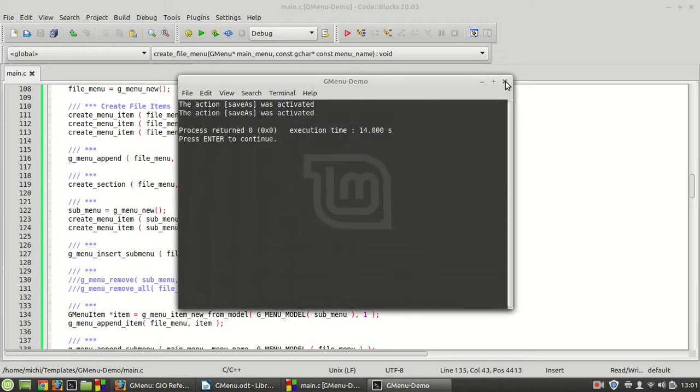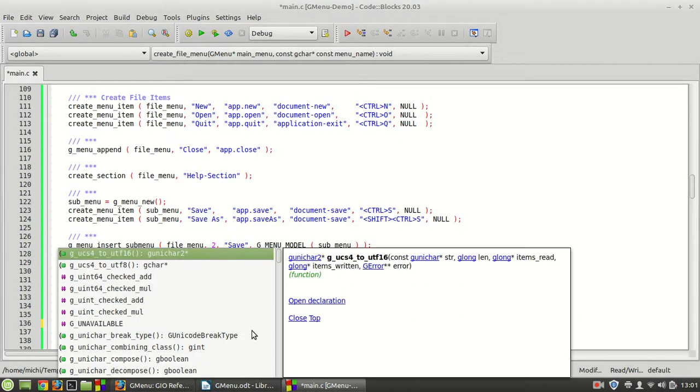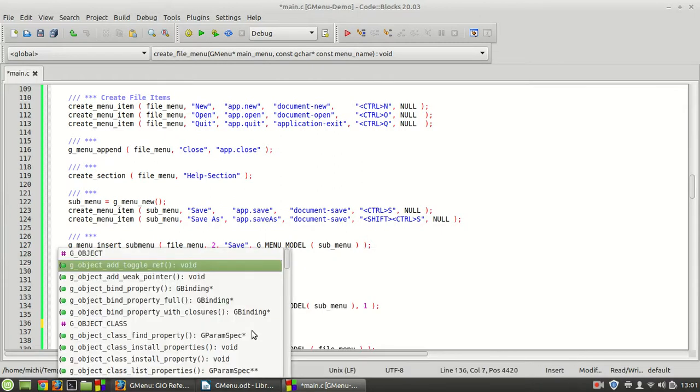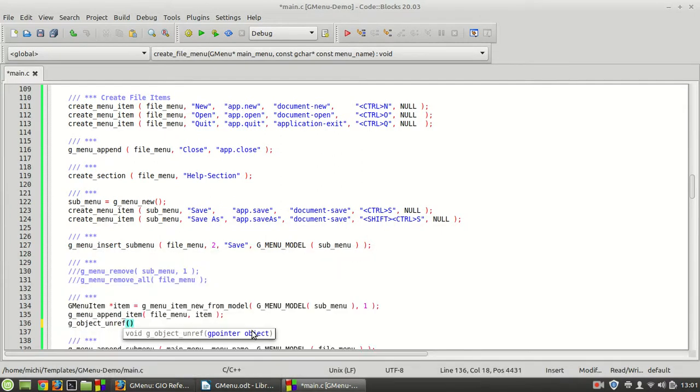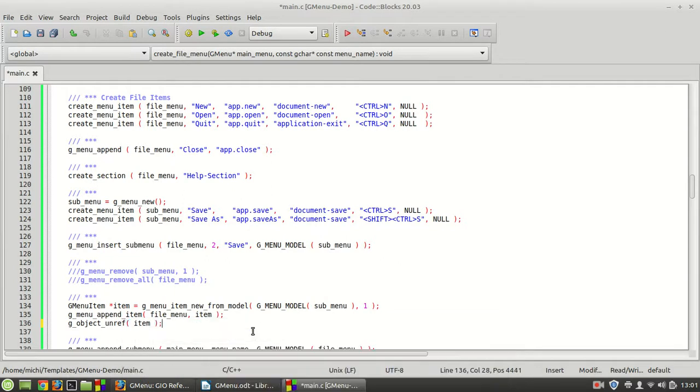So basically this is how you handle GMenu item new from model, by taking its item, making a copy of it and putting it inside the new item. And once you have the new item, let me unwrap the item, which is very important. So basically you have a copy of it and you can put it somewhere in another menu if you want to.